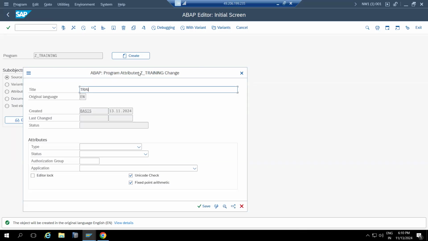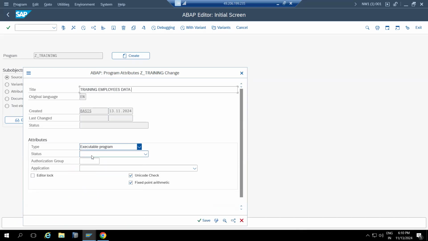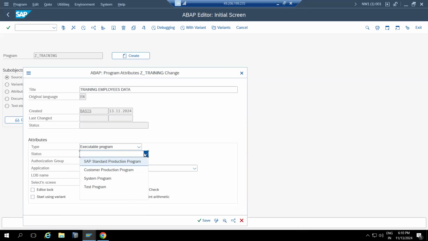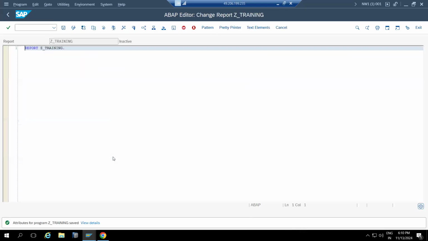So training employees data. All the training employees' data. Then I want to put the attribute here. What is the executable program? The status should be customer program. We as a customer program. Click on the save button here. Then what is the package? Local package. They will save it.